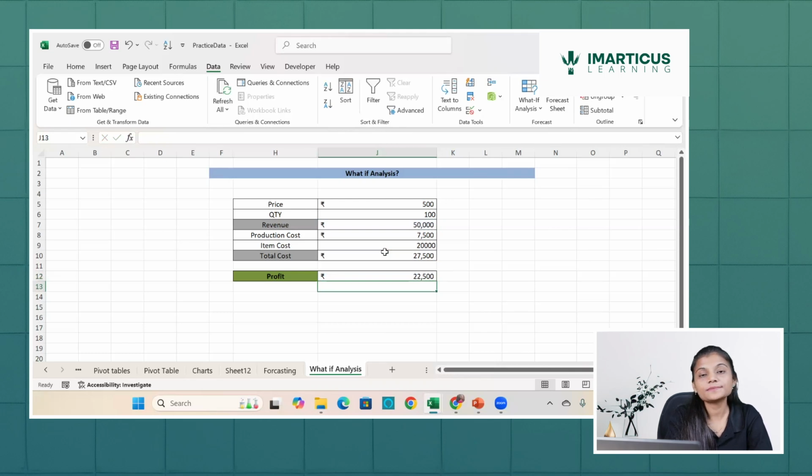So when I am selling 100 units of the book, where each book costs around 500 rupees, the total profit generated for me is around 22,500 rupees. Now the first question asked by the stakeholders has been solved: what will be the profit generated when I sold 100 units of books? That's what we have got here.